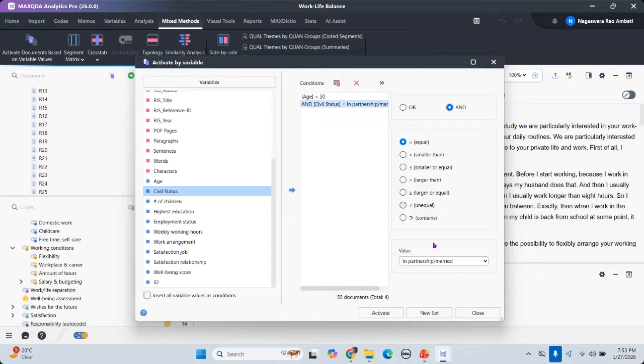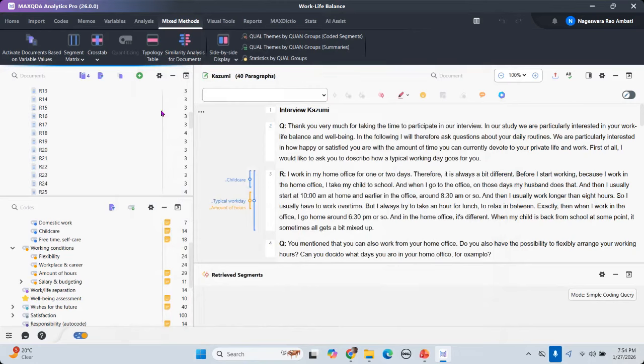Okay, let's see what kind of results we get. Look at the bottom of the window. The moment I say OR, either age or civil status, I get around 79 documents. But if my condition is that both conditions are fulfilled, that the person should be less than 30 and at the same time married, in that case I get a total of 4 cases. So just click on activate. Now you can see that I got the 4 cases.